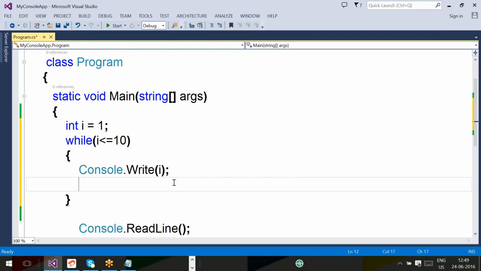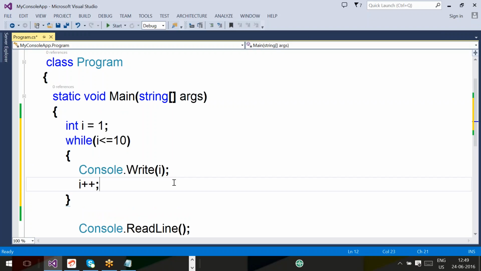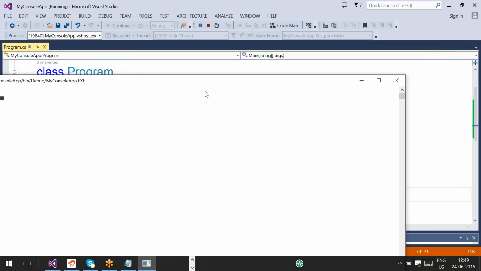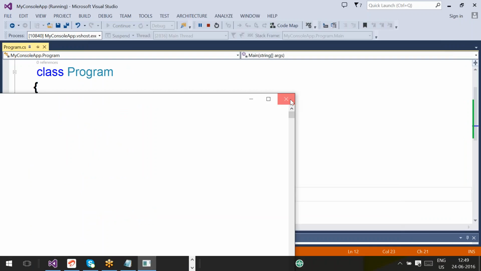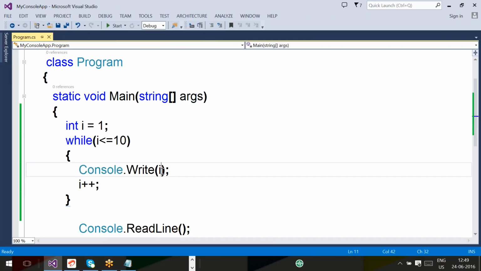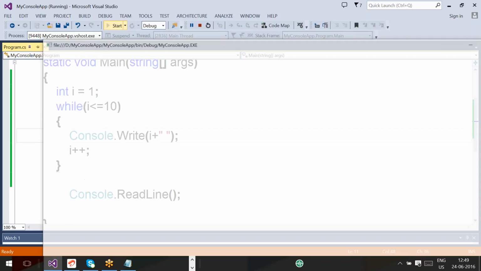If you write it like this with i plus plus, what will happen? It will print, but with no spaces. But you need spaces. That is the reason we are putting one space. Then you will get the right output.